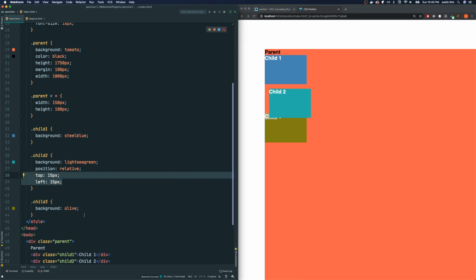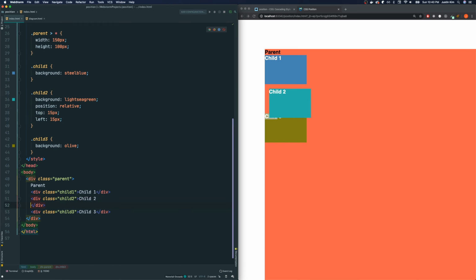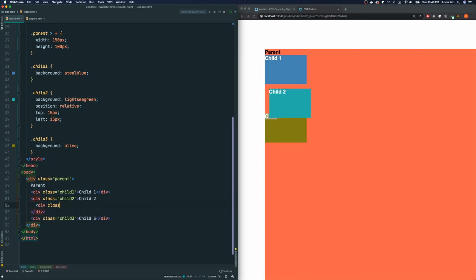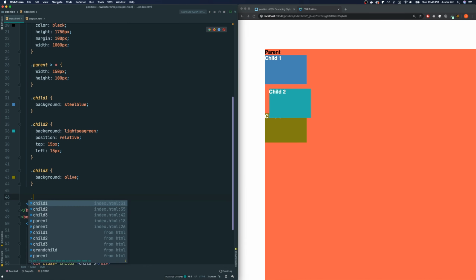Now, just to show you how the children of a relatively positioned element behave, let's go inside child 2, and I'm going to put another div here. I'm going to call this div class grandchild. I won't give it any text inside. Obviously, nothing is showing up because I didn't style it yet.